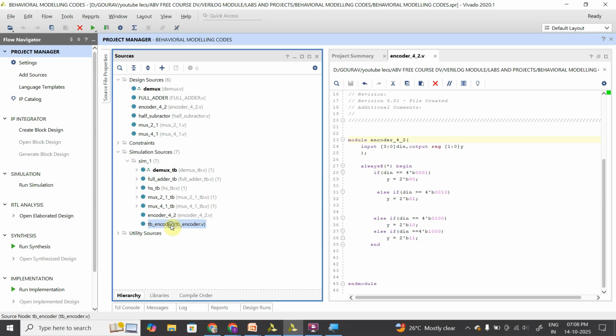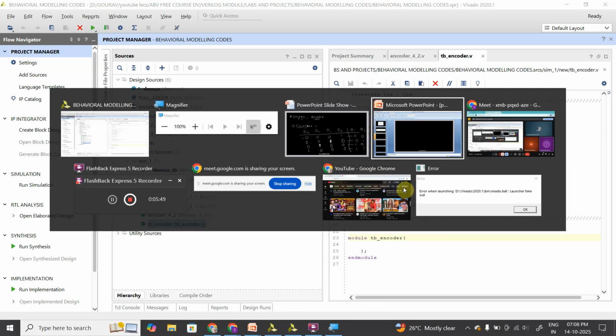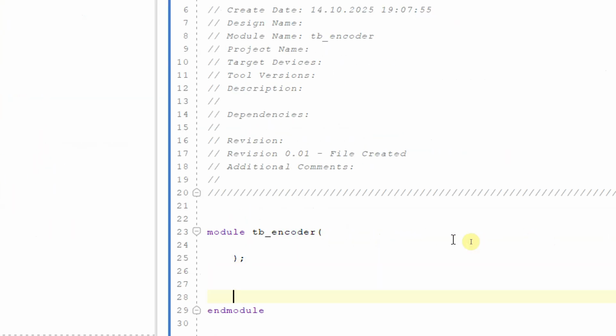4 is to 2 underscore TB. Let us open this test bench file. So any doubts in the design? Is the design clear? So let us try to write down the test bench for our encoder.